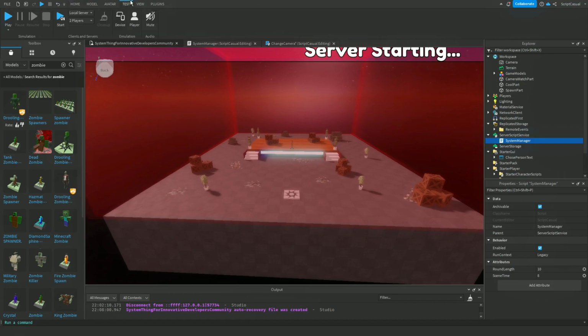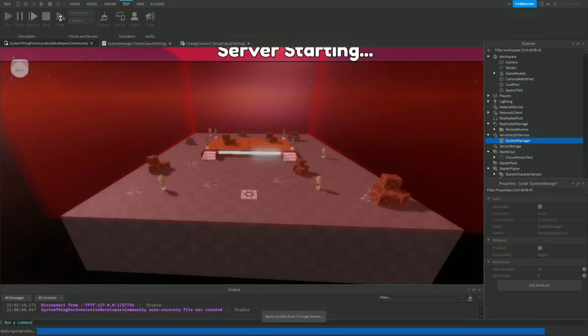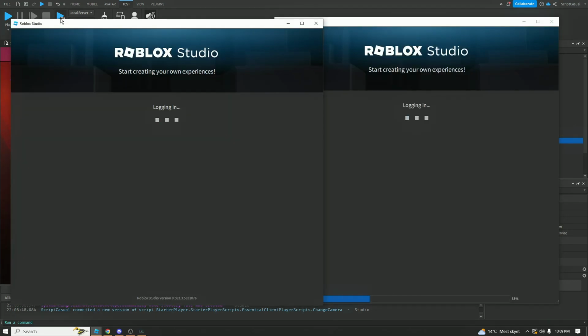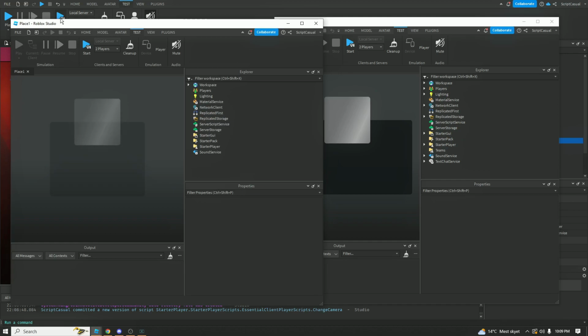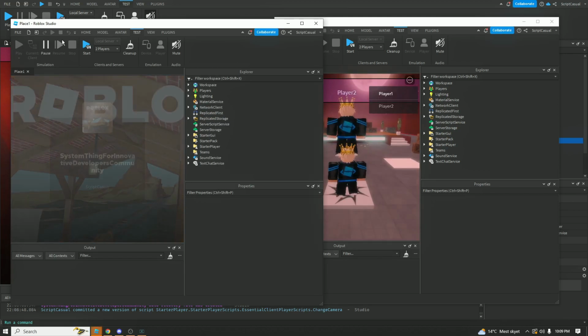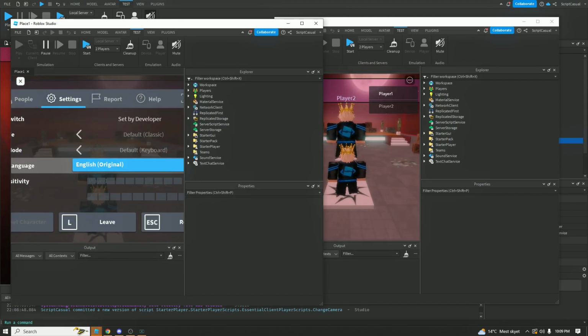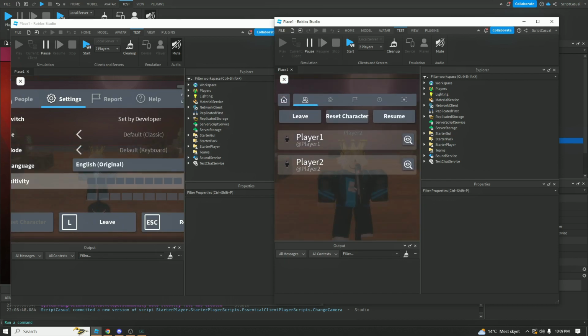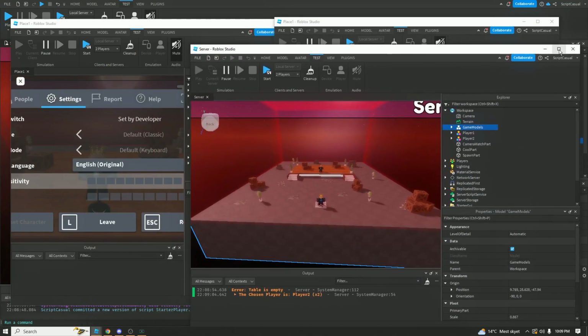So if I go ahead and boot up in local server, I'll show you what I talked about with the cutscene and how only some of the players get affected by the cutscene. Okay, so they're now in. Let's have a look on the server.